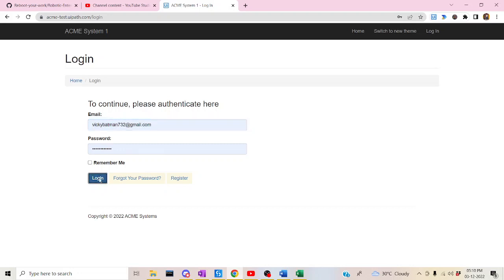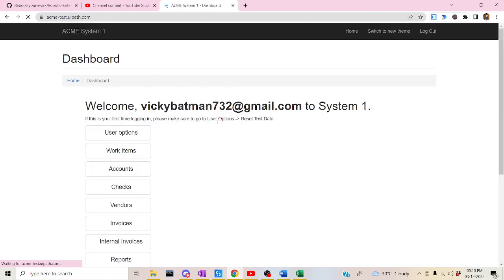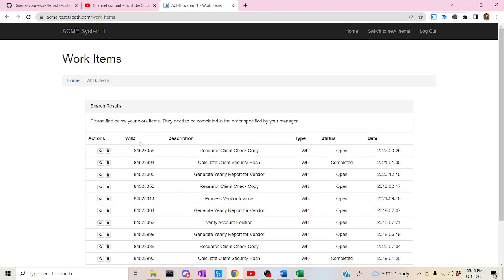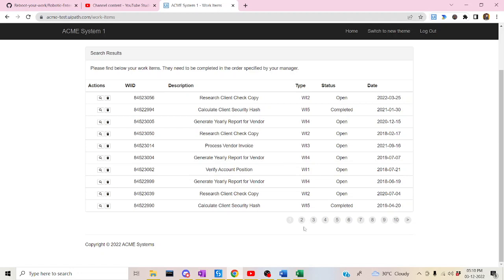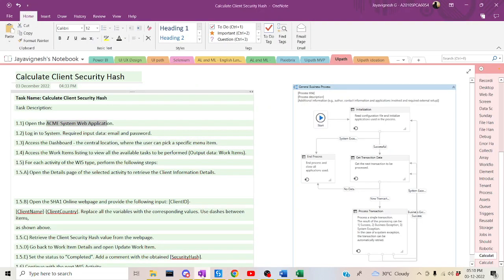Let me log in. So what are we actually going to do? We are going to WAD, and then start extraction. WAD is work items. Here you can see something called WAD. What are you going to do? You're going to extract the whole data across a total of 10 pages and keep it in an Excel file. As well as that, you're going to push the data into the queue. This is the task we are going to perform.